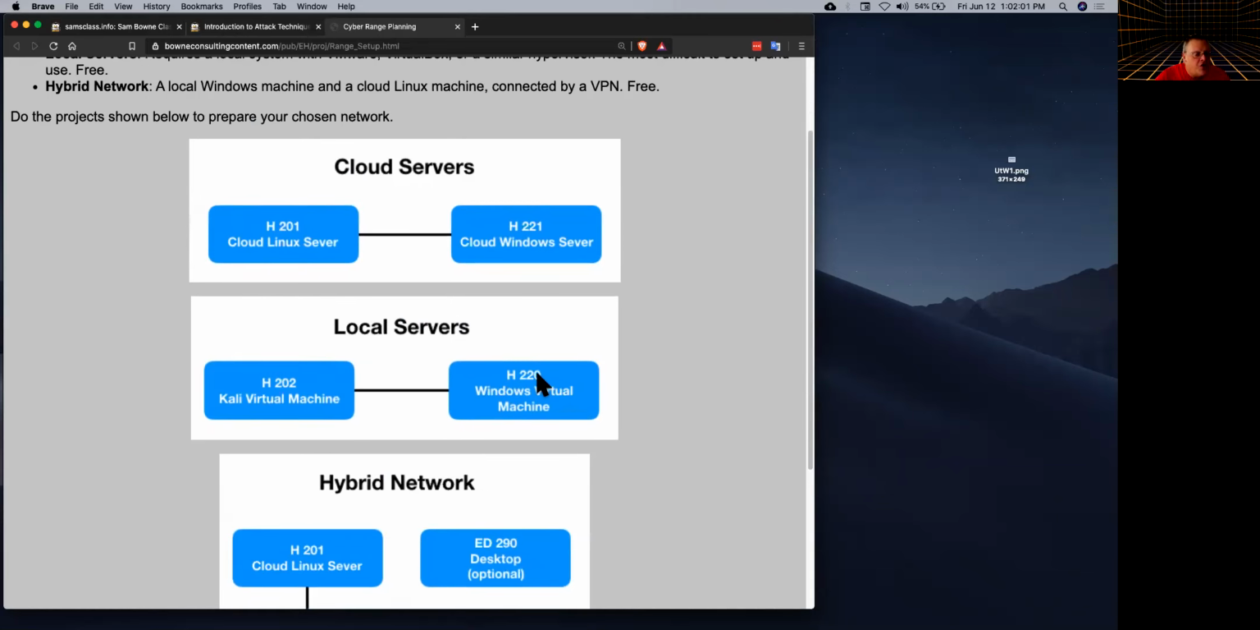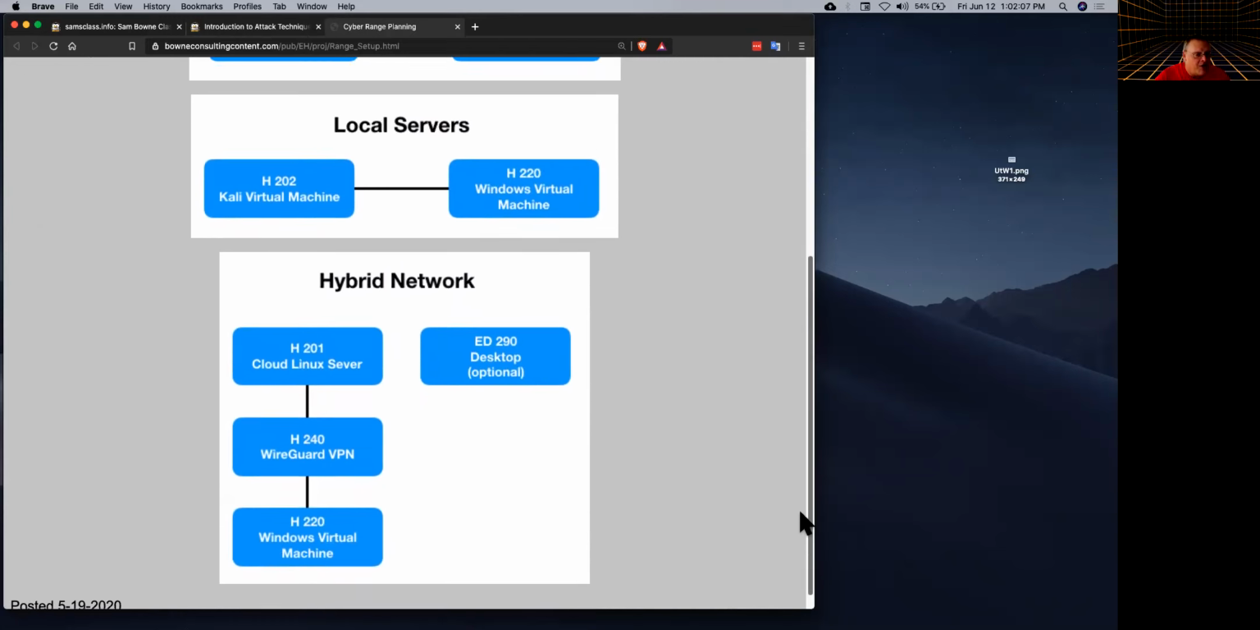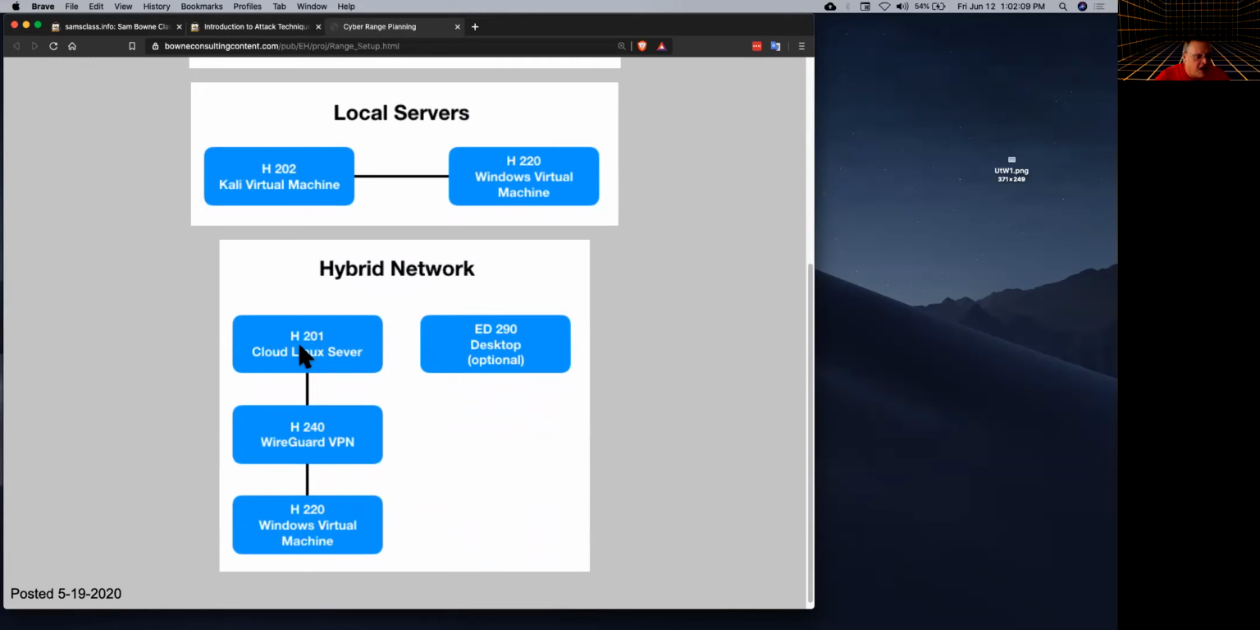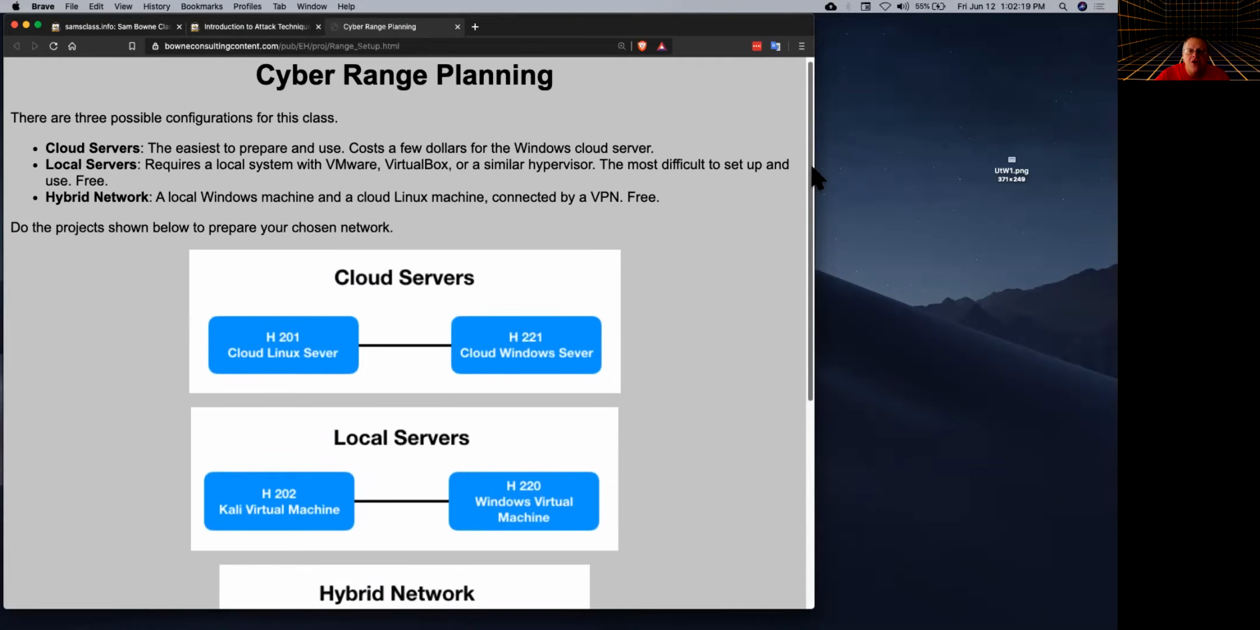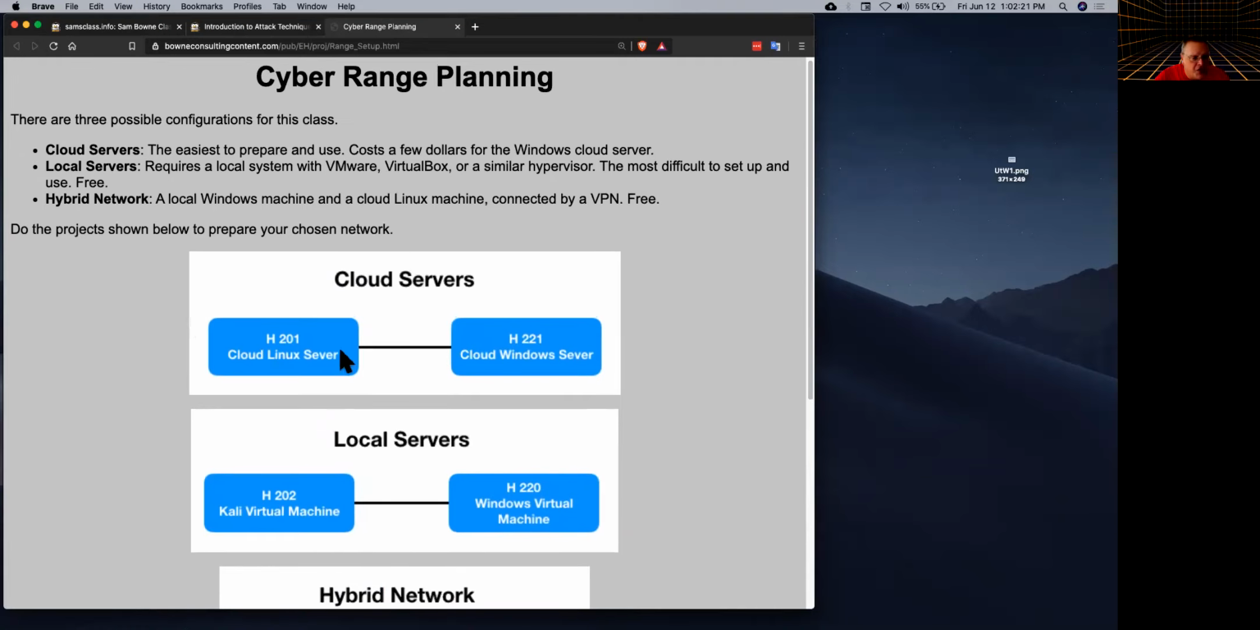You can also have two local virtual machines and configure the networking, or you can do what I'm using, which is a hybrid network. I have a cloud Linux server and I have a Windows virtual machine, and I set up a VPN between them to accomplish the same thing. But you need one of those setups. If you have not gotten good at using virtual networking, just do two cloud servers. It will cost you a few dollars to run a Windows server for an hour or two. The Linux server will be free.